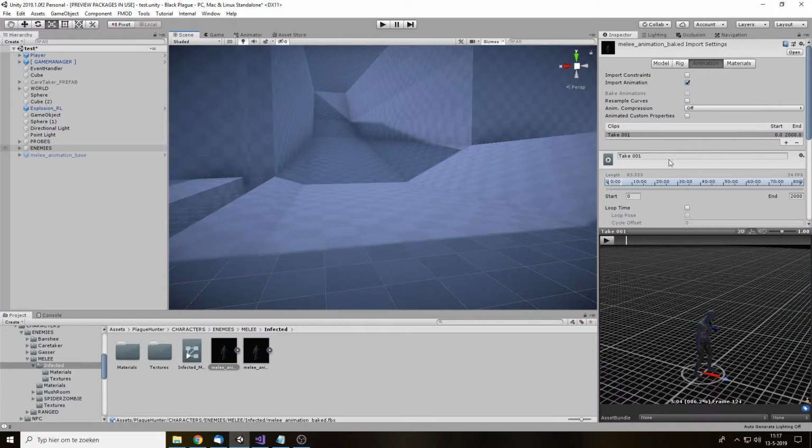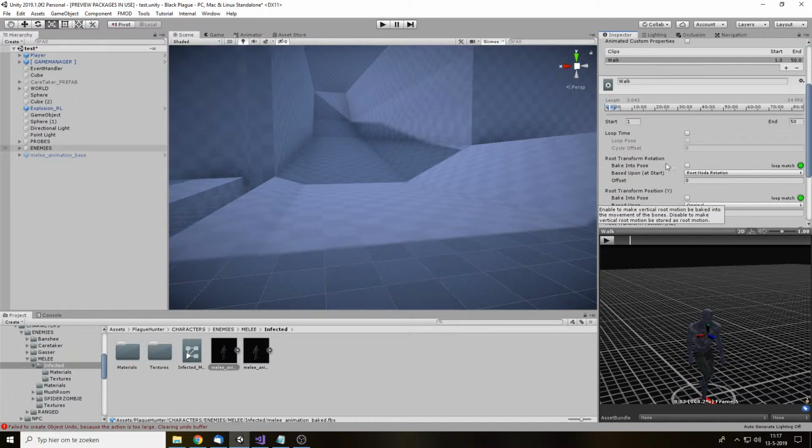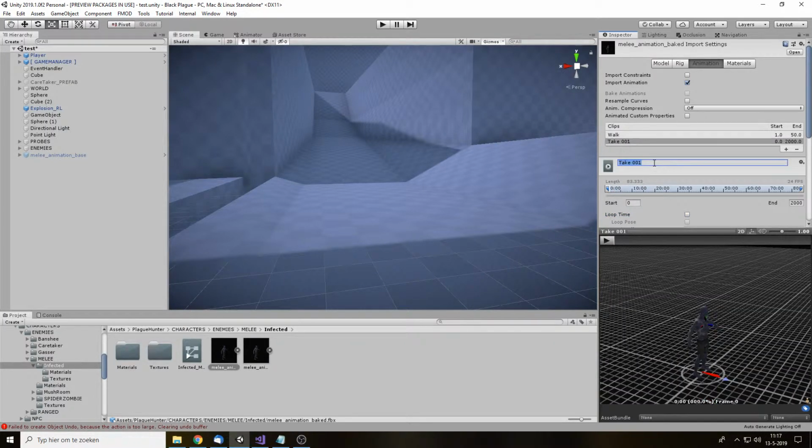You can just add it here. In this case, I'm gonna change this one to my walk, and then it's from frame 1 till 50. Keep in mind, though, you have to make sure that the ones that should loop actually loop. So in this case, my walk cycle should loop. I'm gonna turn on loop time here. That's it. Next one, you just click on the plus. Then we have our first idle animation. That's from frame 100 to 600. And this one also should loop.